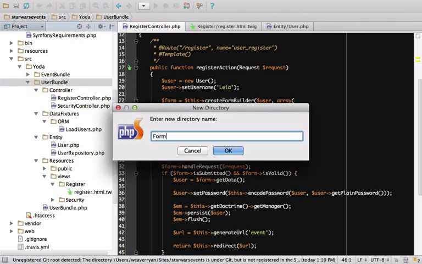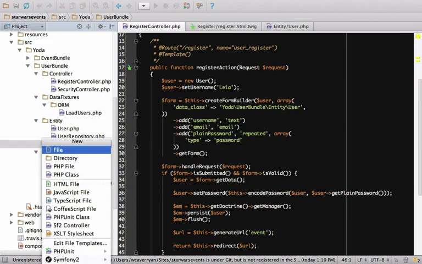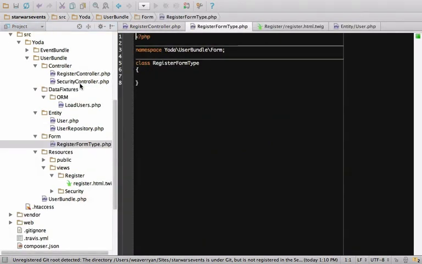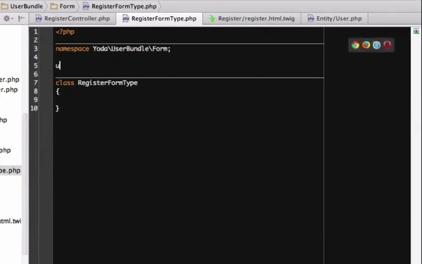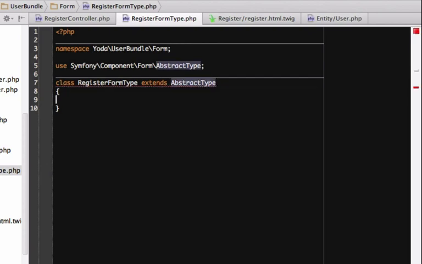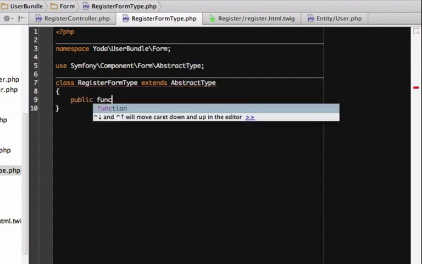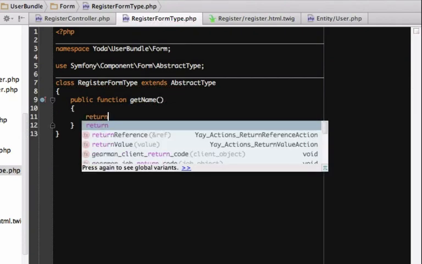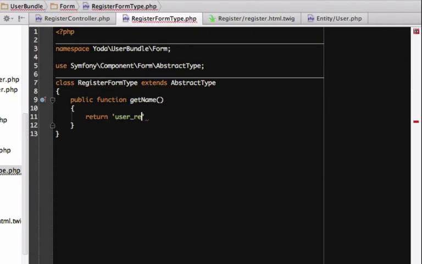Create a new form directory and a new file called register form type. Create the class, give it a namespace, and make it extend a class called abstract type. We need to add a few methods to this class. The first and least important is getName. Add this and just return a string that's unique among your forms. It's used as part of the name attribute on your rendered form.